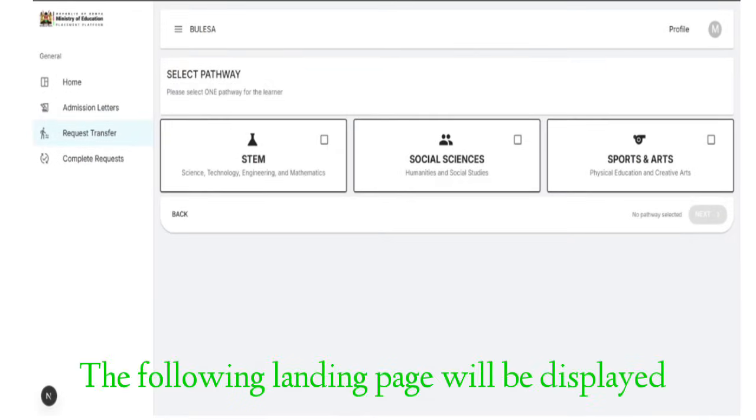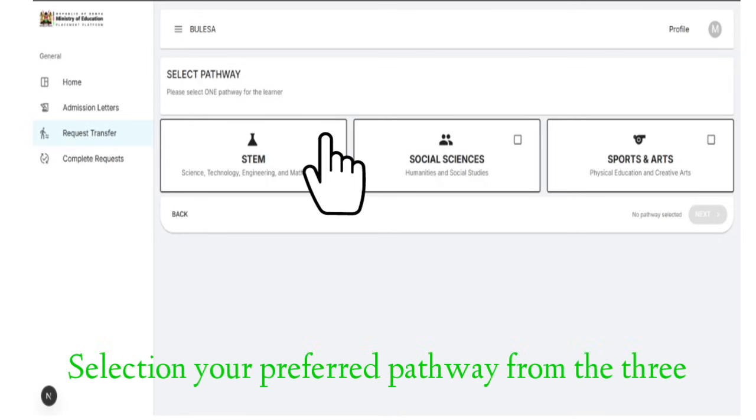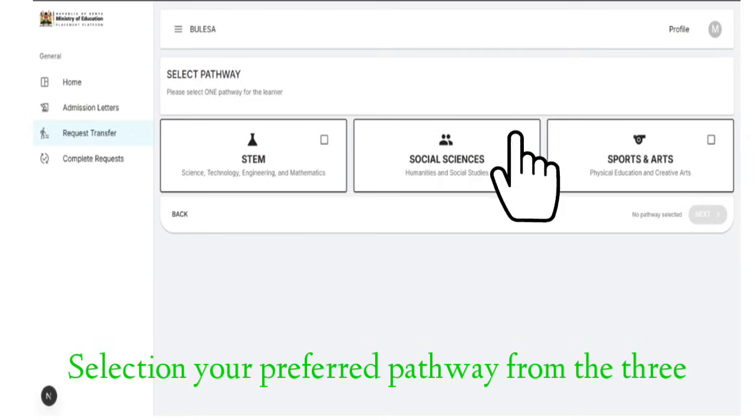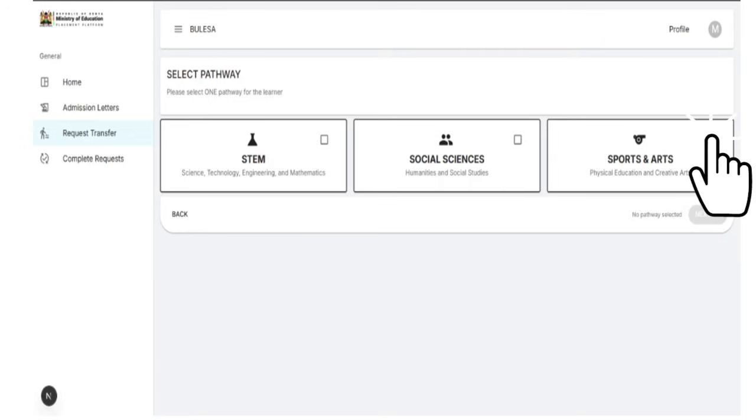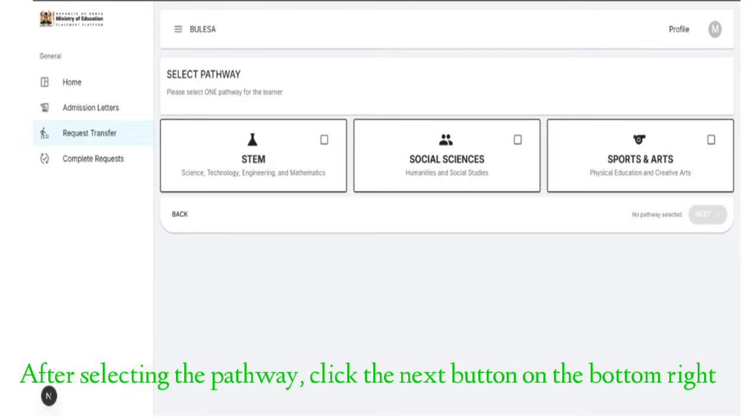The following landing page will be displayed. Select your preferred pathway from the three. After selecting the pathway, click the Next button on the bottom right.